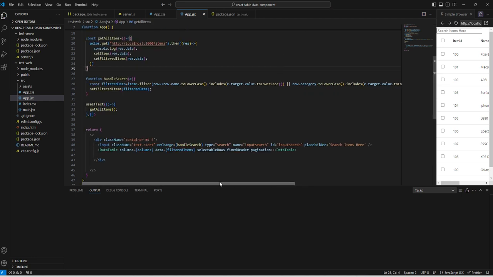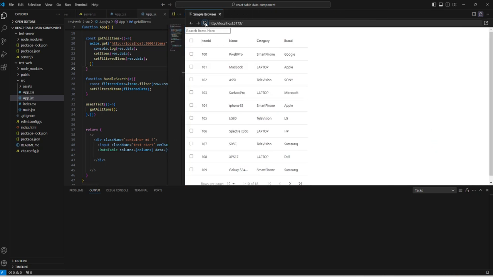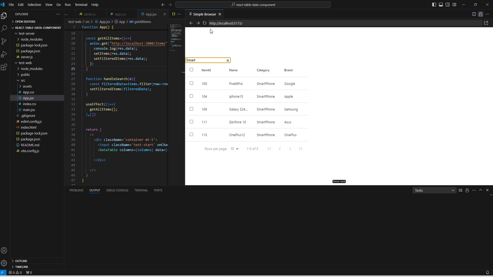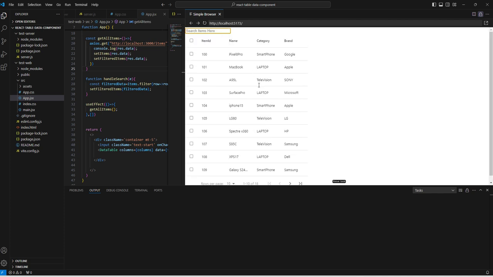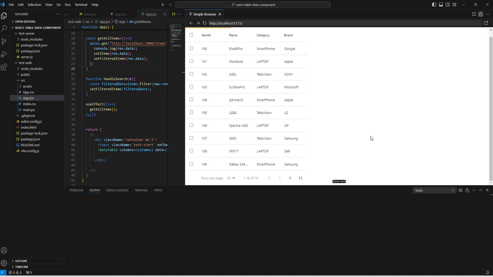Now we have applied the filter to all the three columns. Now if we refresh this, let's check for smartphone, seems good. Now let us check by entering Google, seems good. Now the filter is applicable to all the columns: name, category and brand.